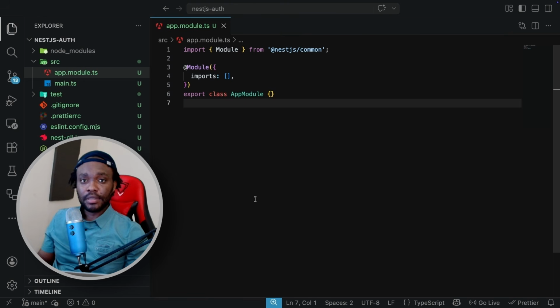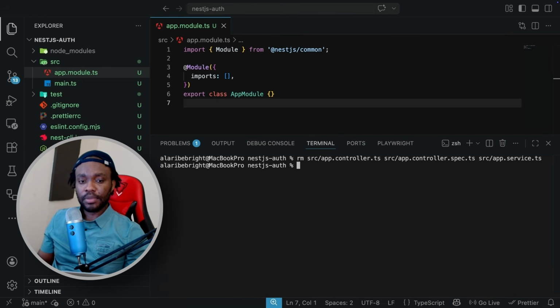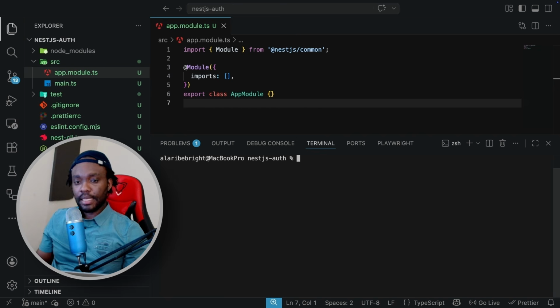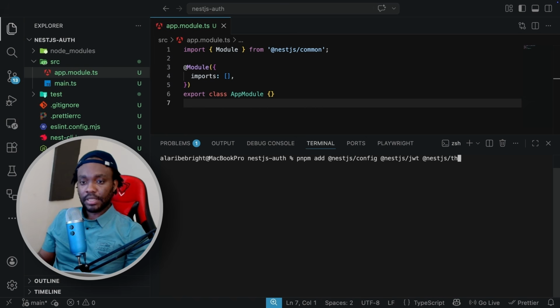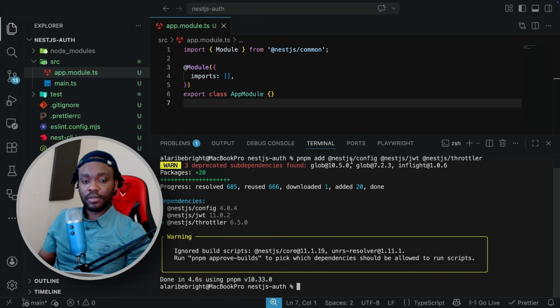Let's start by installing the core dependencies. I'm going to open up my terminal and hit clear, and I would say npm add @nestjs/config and also @nestjs/jwt and also @nestjs/throttler. The NestJS config package is going to help us to read our env files and make it available via the config service. The @nestjs/jwt is going to help us to sign and also verify the JWT tokens. And NestJS throttler is for rate limiting and also to prevent brute force attacks.